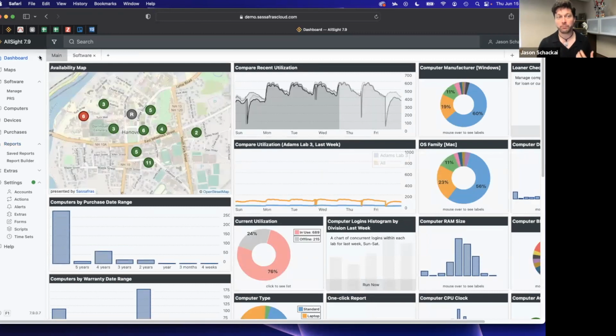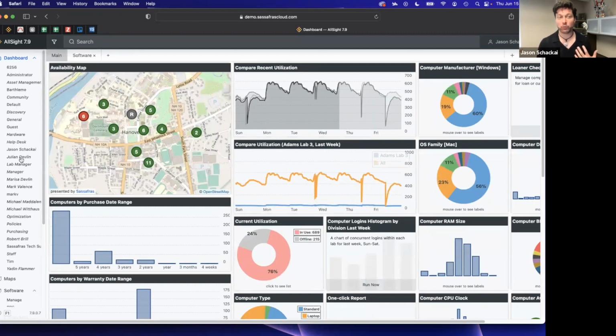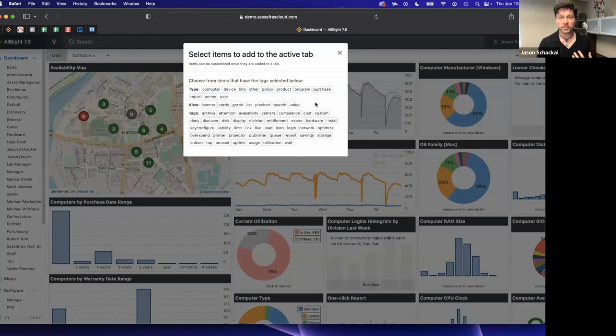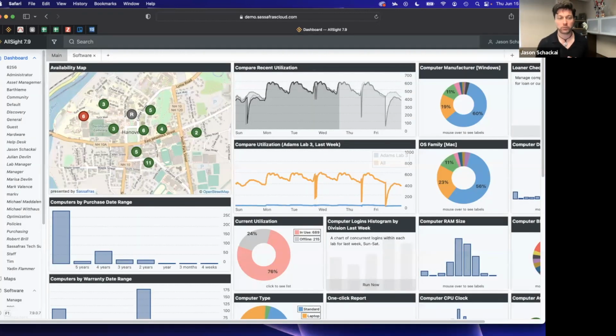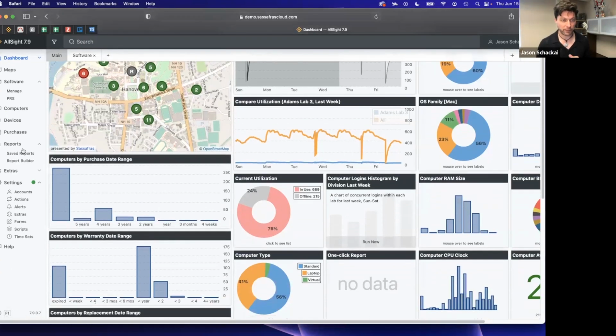But if I was building or customizing a dashboard for someone else, I would go into the widget selection, go to the report tab, and then this one-click report widget, I would add it, and then go into the settings of that widget and select which one I wanted to add. That's why I go through explaining all of that, because there is a use case for doing it that way.